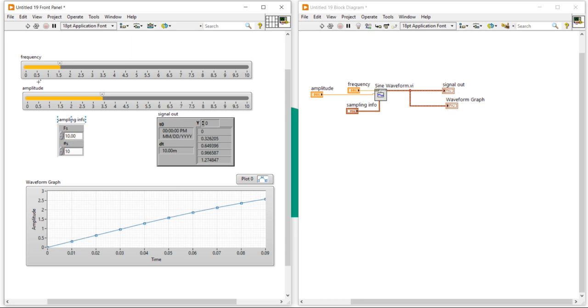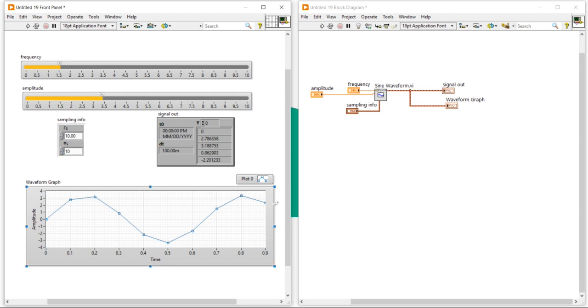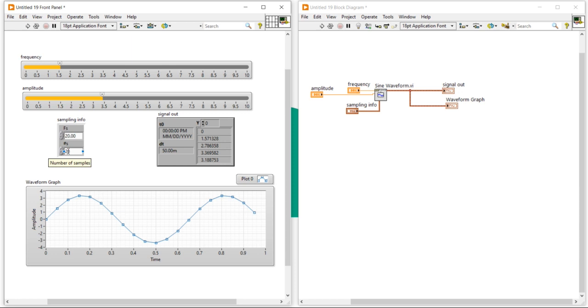Suppose the sample and sampling rate both are 10. We are getting the sine wave like this. Are you able to understand? Suppose both are 20. We will get a better, smoother signal if the number of samples increases. Whenever the number of samples increases, you will get a smooth signal.